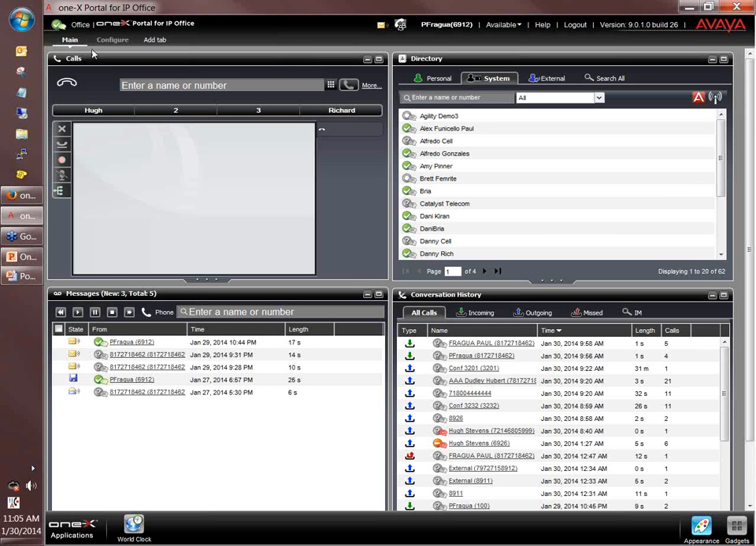There are different profiles that your 1X Portal can control, and we'll jump into more detail, but right now I can see, just looking at the top, that I'm in my office profile, which means I'm in the office, I'm at my desk phone.